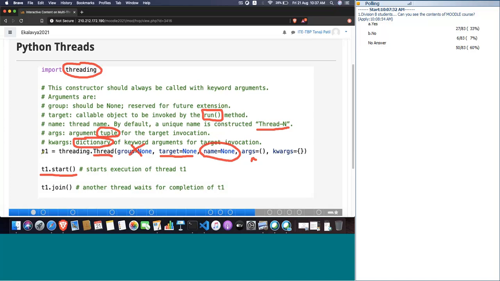This will create a thread, but the thread is not started automatically like what happens in POSIX threads. You need to explicitly start it with t1.start. Then join. This is exactly the same as the previous slide. We create a thread, we start execution, and then join. Join means wait for the completion of this thread, t1.join. That is how the Python thread works.